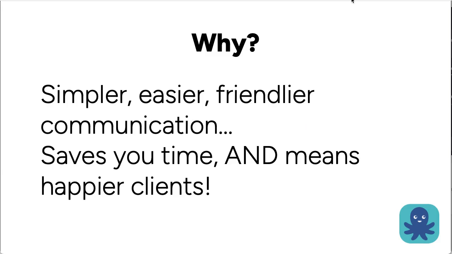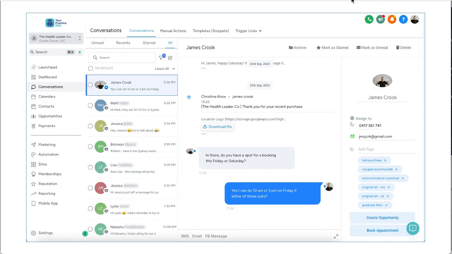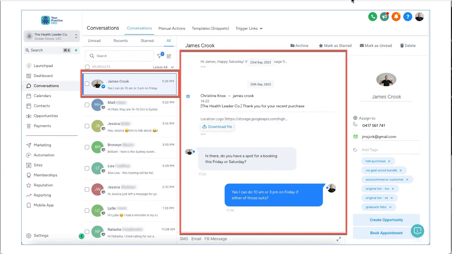It's simpler, it's easier, it's friendlier communication, which means it saves you time and means happier clients because there's just less fragmentation and confusion. Everything is simpler and easier. And this is just a little bit of what it looks like when you're in the system. We're going to set this up in a second, but I'll show you what it looks like once it is set up.